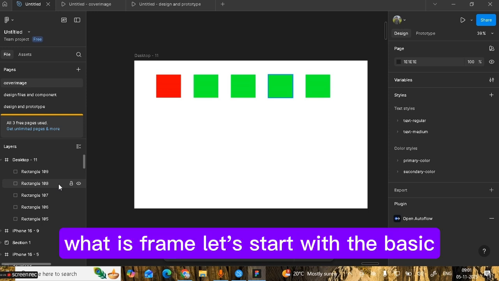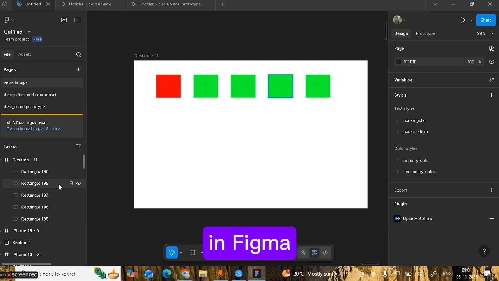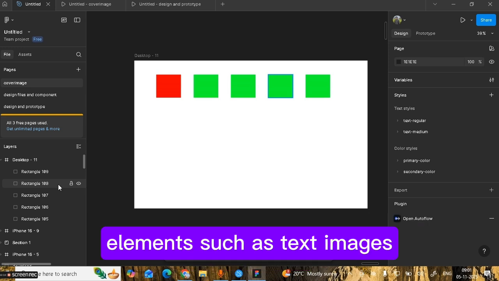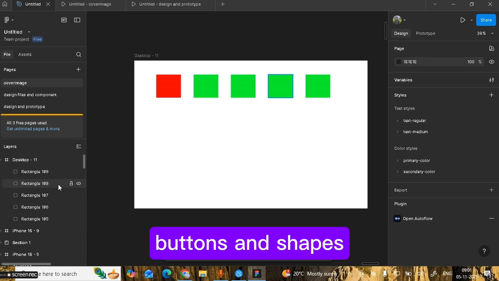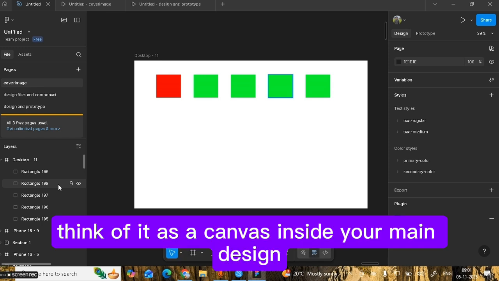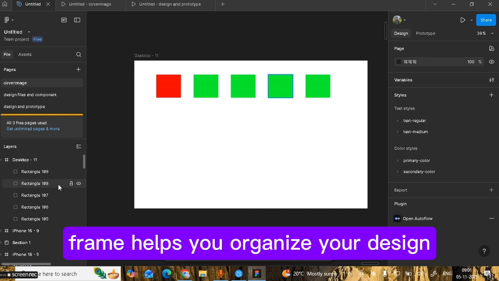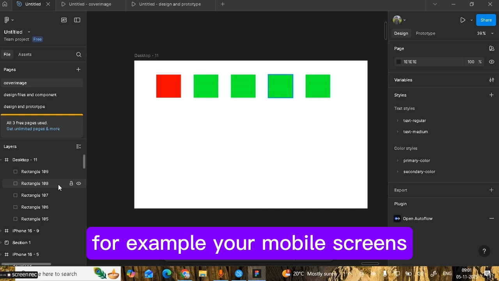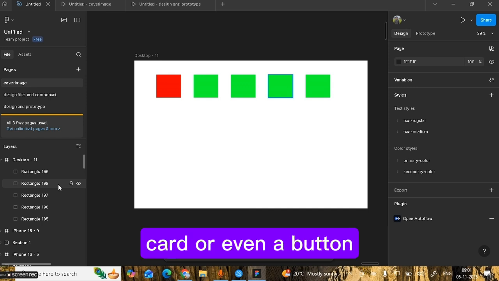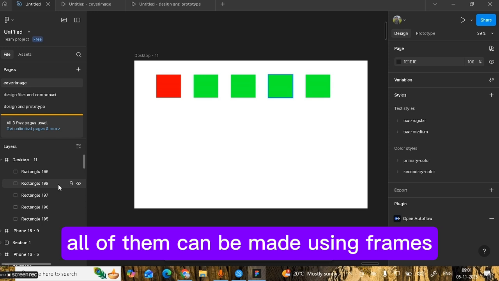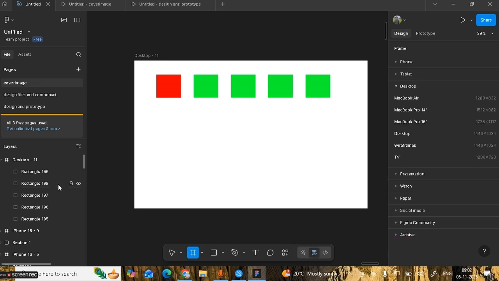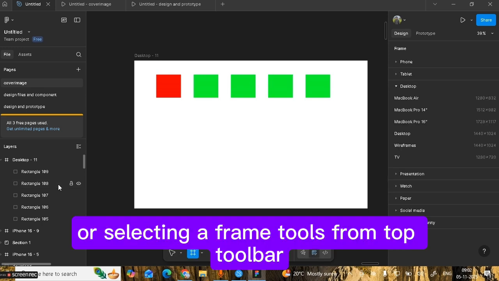What is a frame? Let's start with the basics. In Figma, a frame is like a container that holds your design elements such as text, images, buttons, and shapes. Think of it as a canvas inside your main design. A frame helps you organize your design and keep everything structured. For example, your mobile screens, cards, or even a button, all of them can be made using frames. You can create a frame by pressing F or selecting the frame tool from the top toolbar.